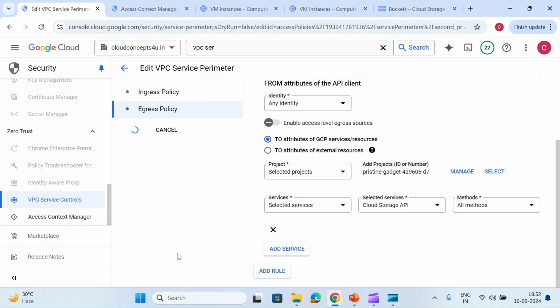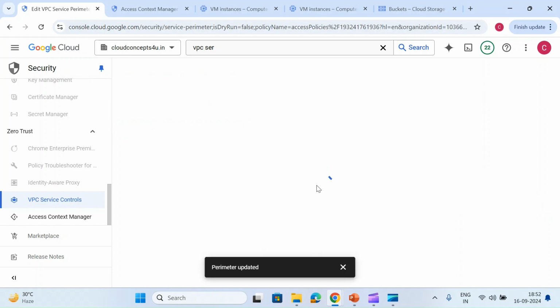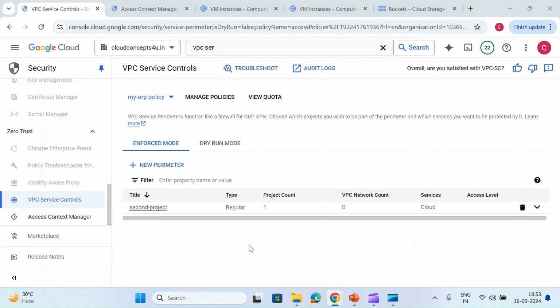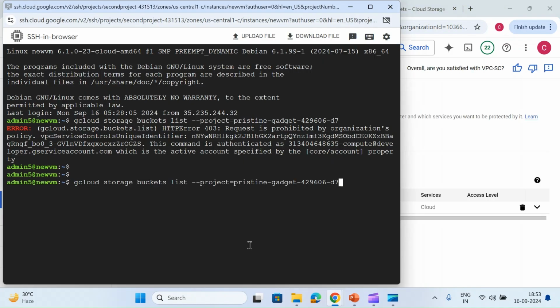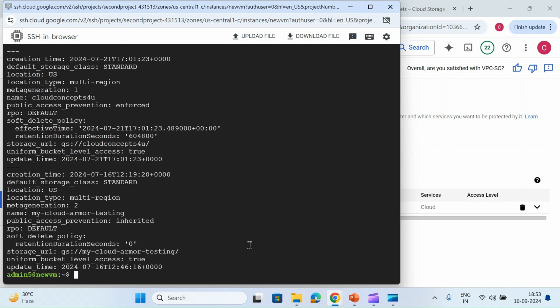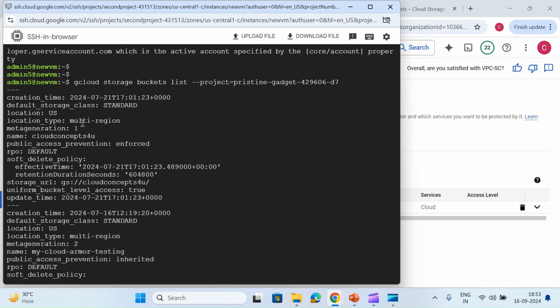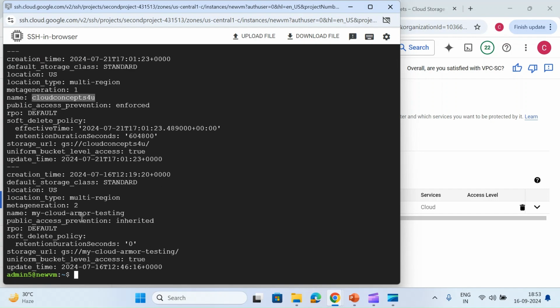So I have created an egress policy in which I have defined that I want to send traffic to this specific project only. So now that has been done, let's go back to our bucket list and try to run that command. You can see now I'm able to run this. This is my cloud concepts, all that, and this is also.